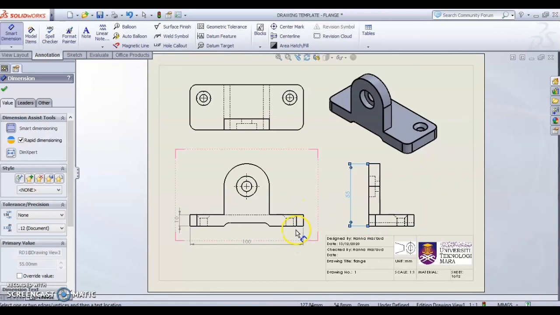So for dimension, you have to make sure that not every line you put the dimension, not suitable. So just imagine what dimension that you need in order to draw this type. Okay, the most important dimension only. And then for this radius, for example. Okay, that's it.